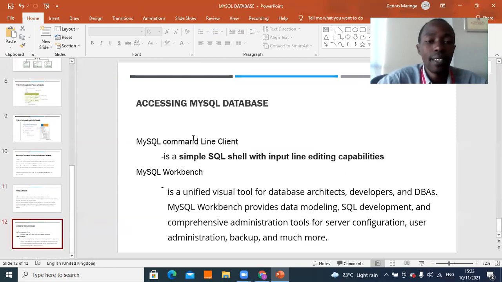Then how do we access MySQL database? Yesterday we talked about the installation, or we actually saw the installation part.